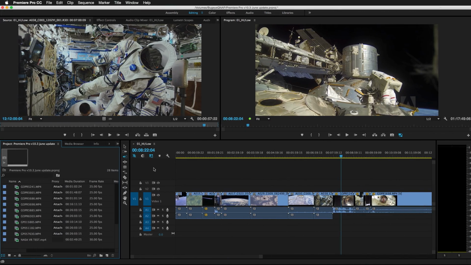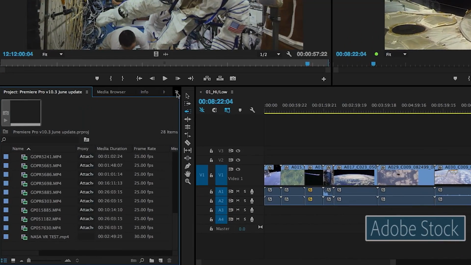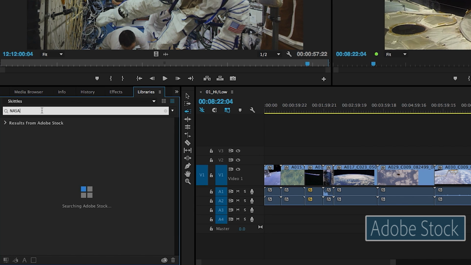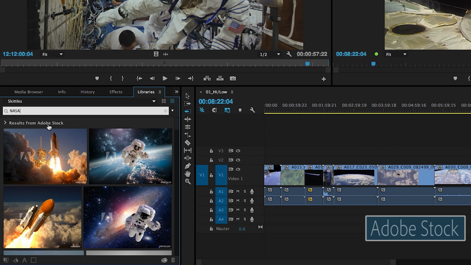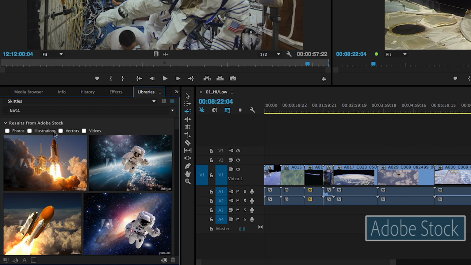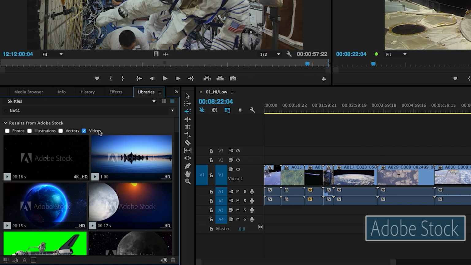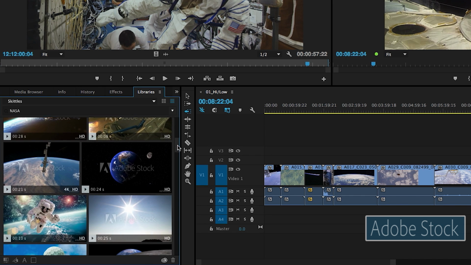Another enhancement that we've made to this version of Premiere Pro is through the Libraries panel when using Adobe Stock. Now when you search for Adobe Stock, and I'll go ahead and search for some NASA footage, you'll see you get a results from switch, which allows you to sort through different types of assets. So if I just click on the videos, it'll go ahead and search for NASA videos and tell me which ones are 4K and which ones are HD.